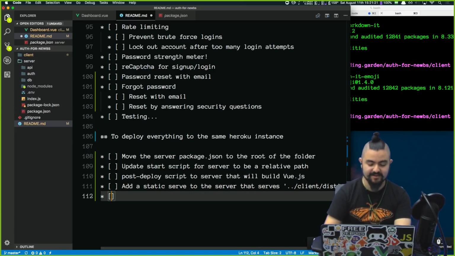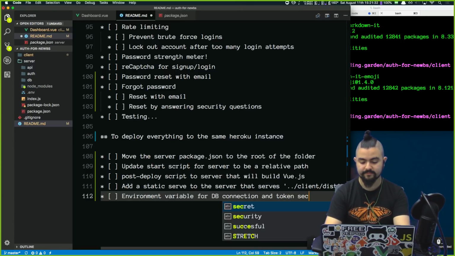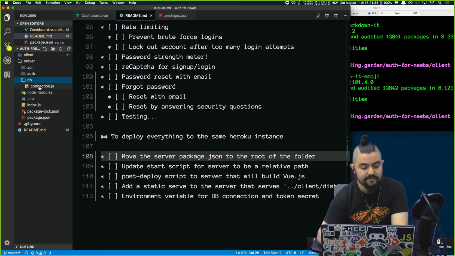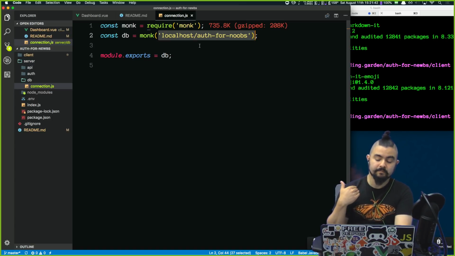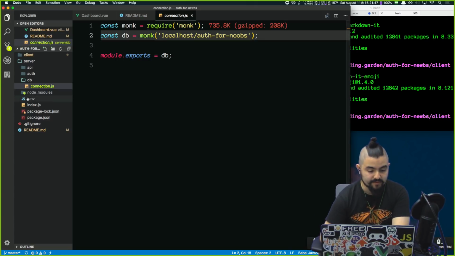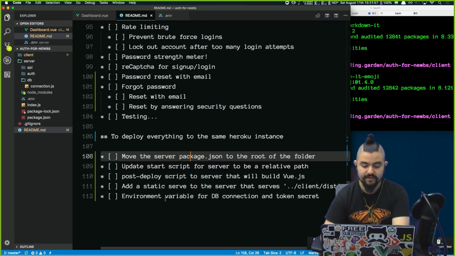The other thing is you need environment variables for the DB connection and token secret. So right now our DB has a hard-coded connection to localhost. You would need to update this to point to an environment variable, which is the MongoDB you created on Heroku. And then the other thing is we also have this token secret here, which is used for signing and verifying the token. You would need to make sure that in your Heroku dashboard you create that token.